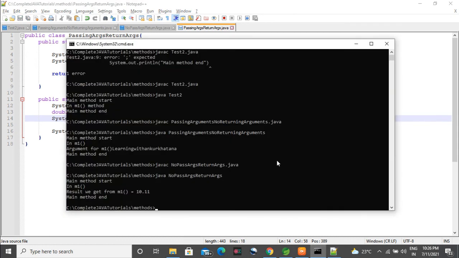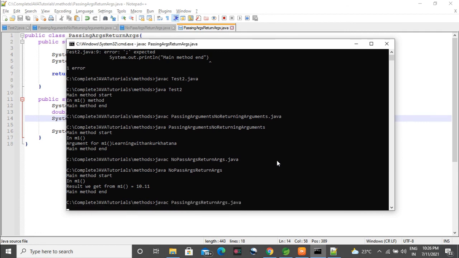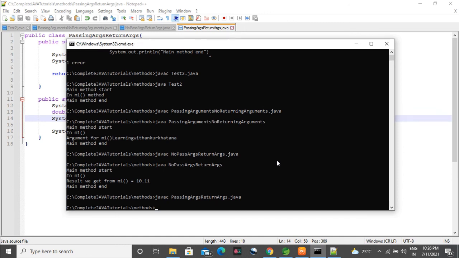So now we will compile it. It should compile. We have not made any mistake. So javac passing argument return argument dot java. Yeah, it has compiled successfully. Now we will run it.